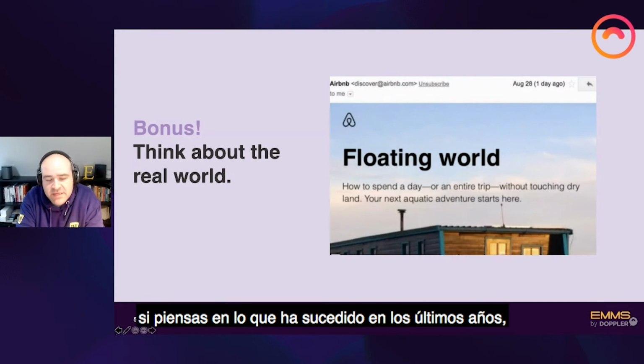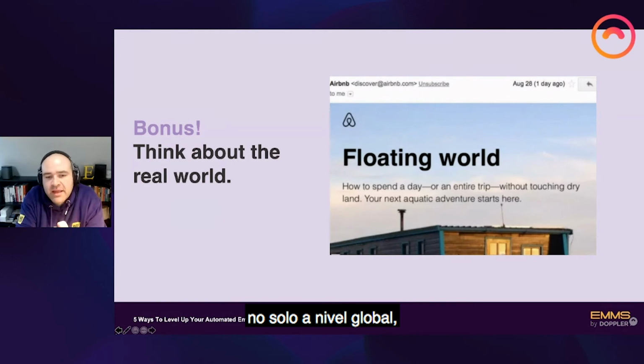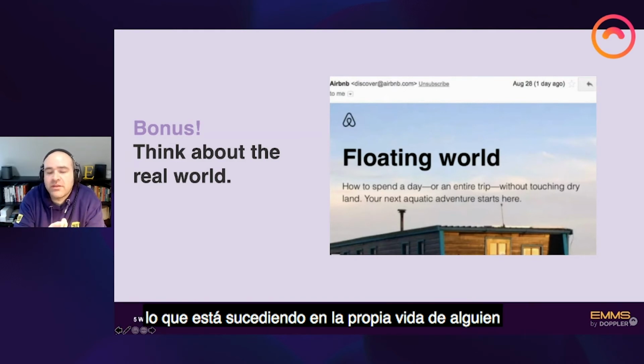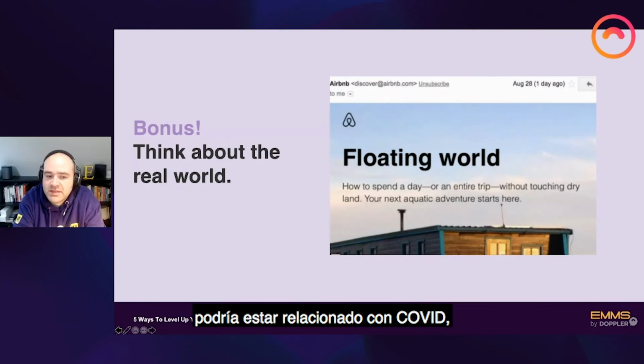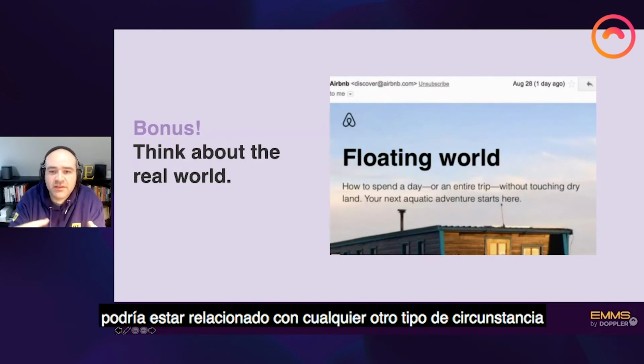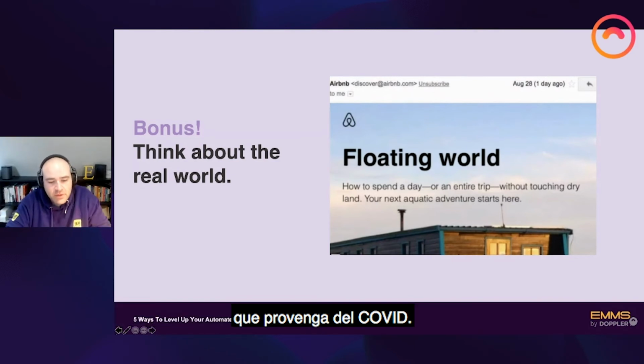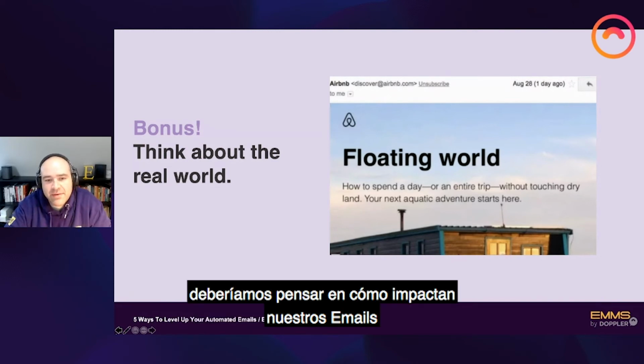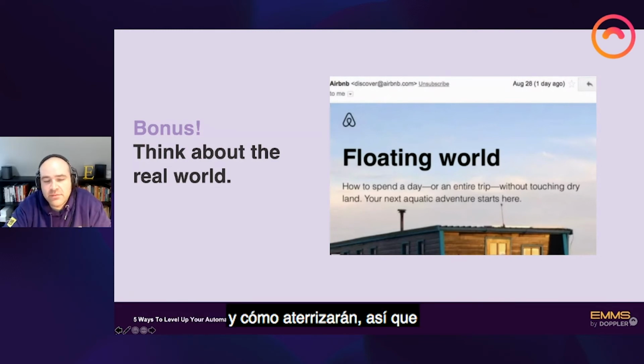especially these days. If you think about what's happened in the last couple of years, not only on a global level, we should be thinking about this kind of stuff, or a regional level or a country level, but we should be thinking on a personal level as well. What is going on in someone's own life could be related to COVID. It could be related to any other kind of circumstance that comes from COVID, or anything else that's going on in their lives. We should think about how our email is impacting and how it is going to land.